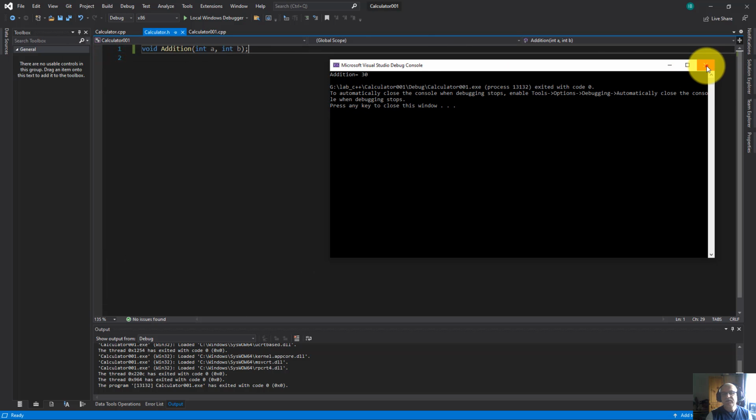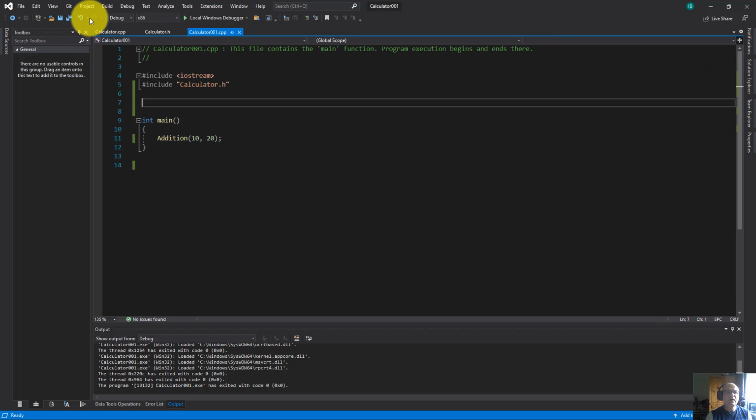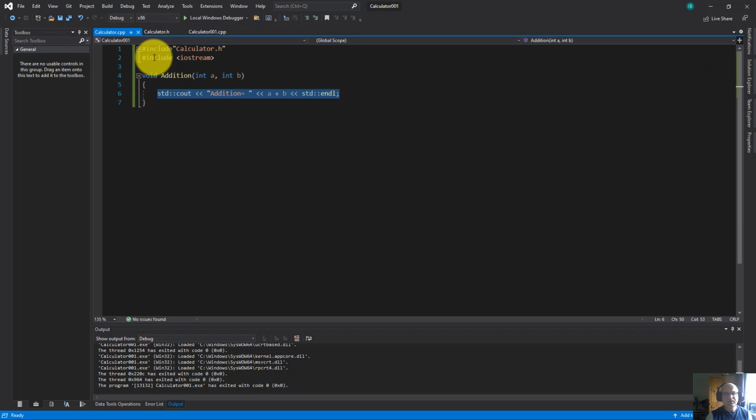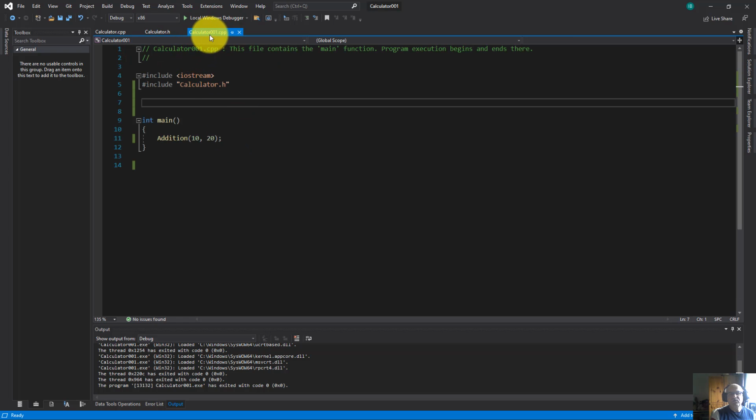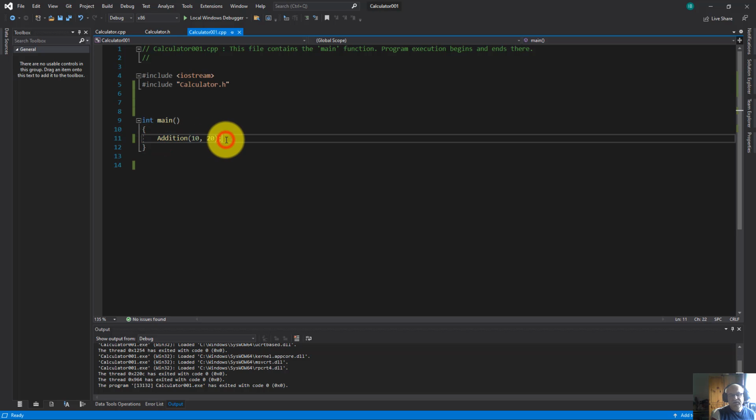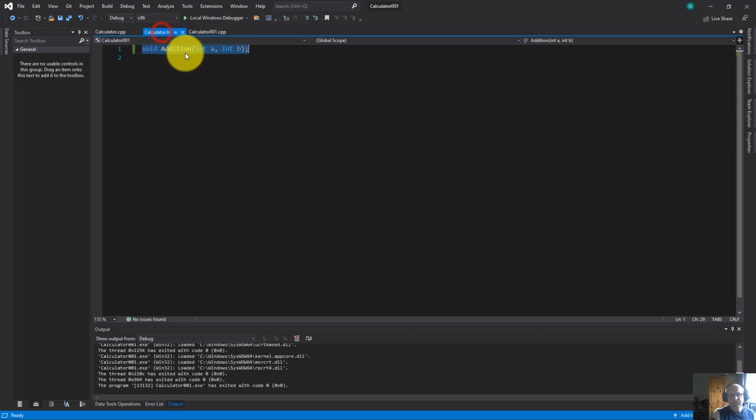All right. So we have the definition of the function inside this file calculator.cpp. As you can see, it is about this function. Inside the header file with this extension .h, we have the prototype of the function, and inside the calculator 001.cpp, where is the main function, we are calling the addition function. Now we can continue.